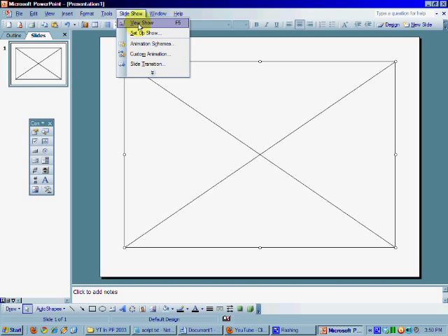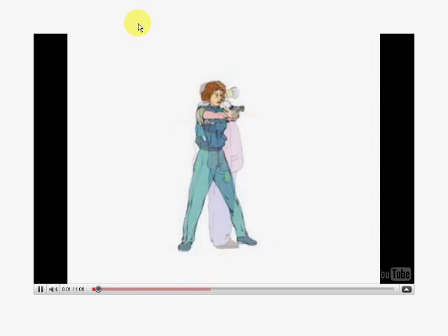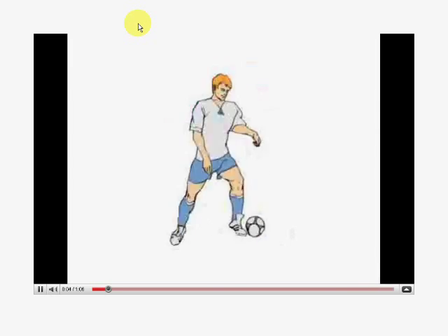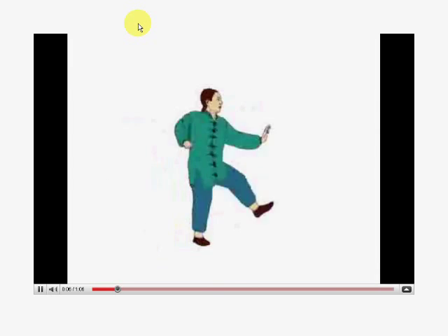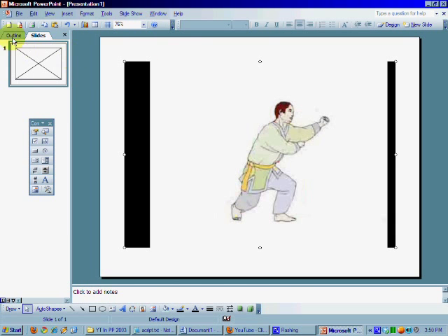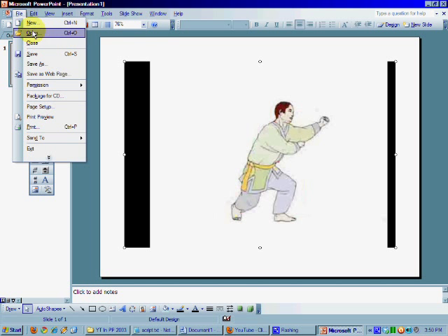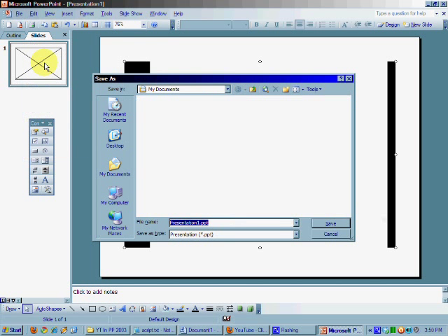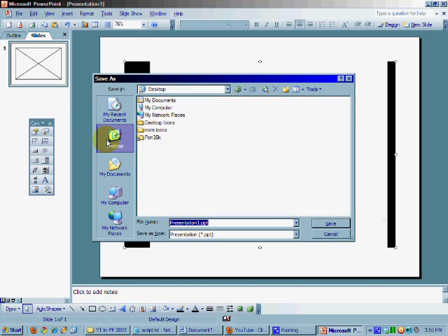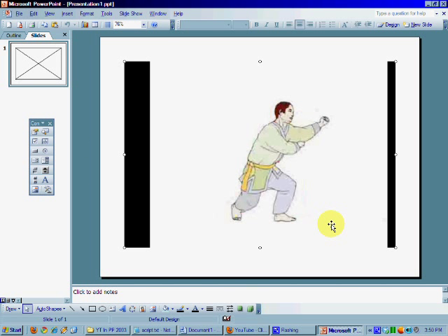Now hit F5 to view your presentation. And lo and behold, here is your video with our clip art in our presentation. So if this is satisfactory to you, you can go ahead and save your abomination. And once you've done that, then you're pretty much good to go. That's all there is. There's nothing else to do. So, there you go. Very easy. Stupid simple.